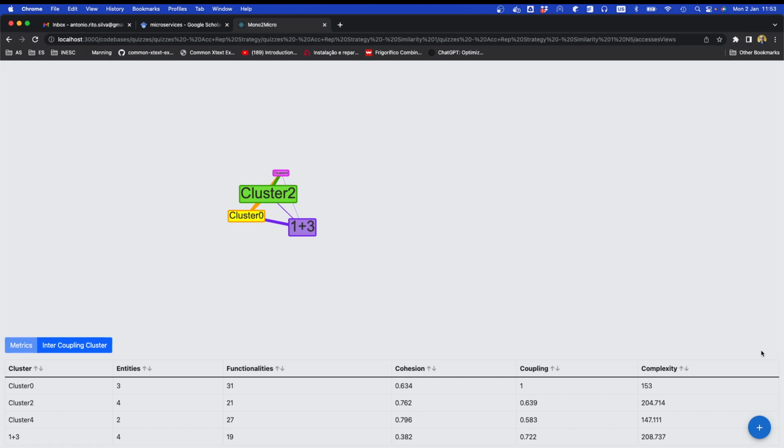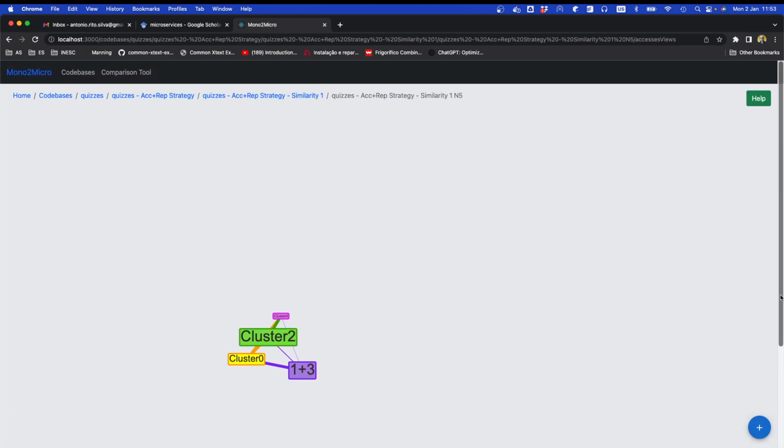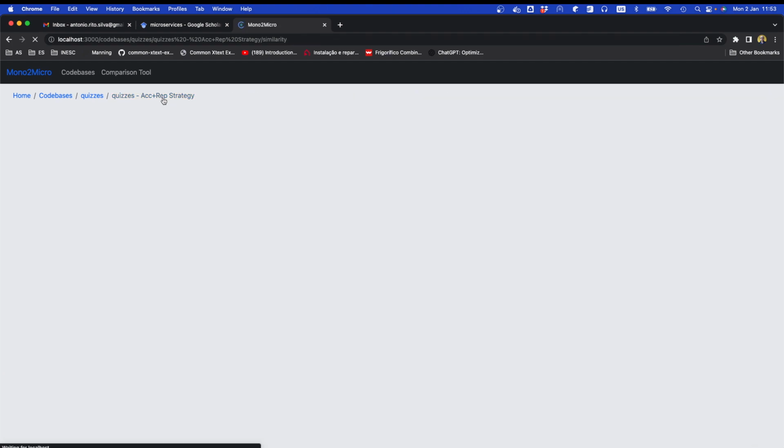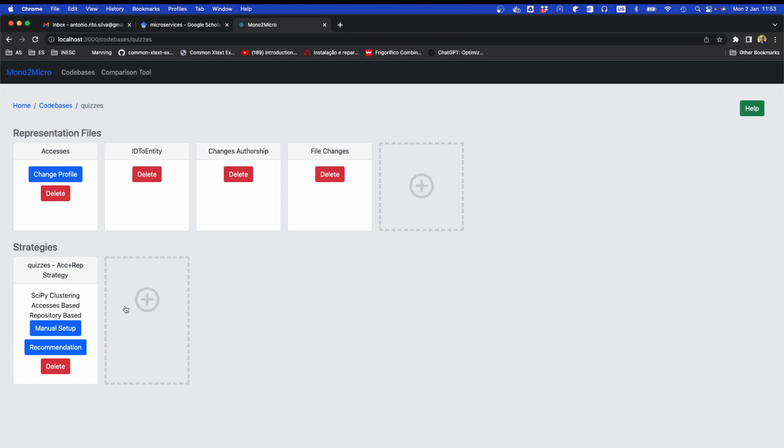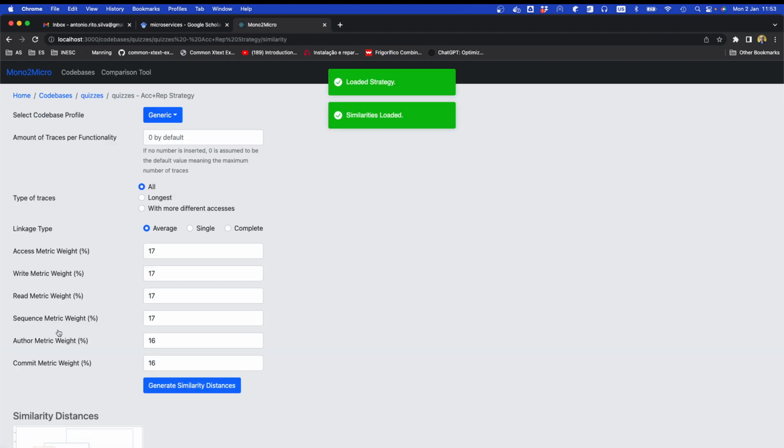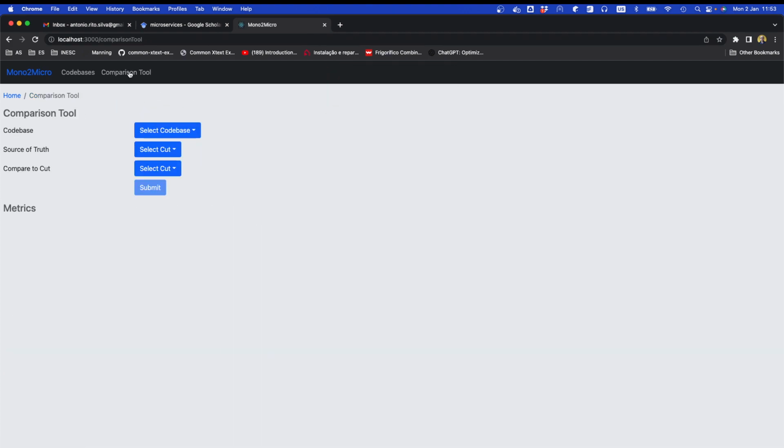Okay. We can do something else here. It's here. So recommendation, manual setup. Oh, we have a comparison tool there. Here, I can basically pick two decompositions and put them together, compare them. So let's create another decomposition.